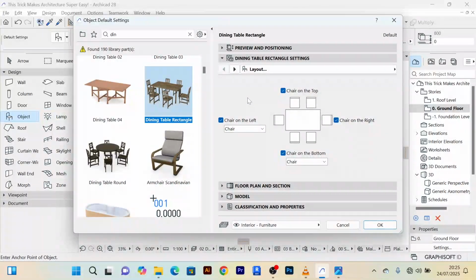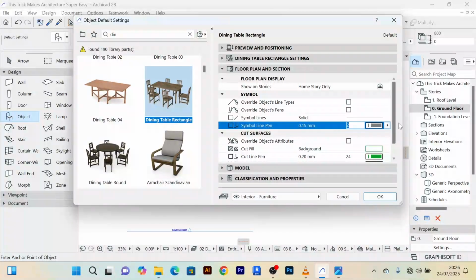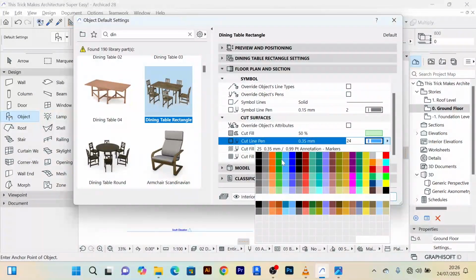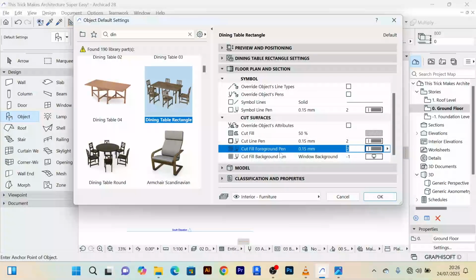And then from the dining table rectangle settings, you can input more chairs, remove, you can add a wheelchair. You can change a lot of things here depending on the layout you want. And then in the floor plan, the same thing we did. The colors that will be shown should be a little bit friendly.